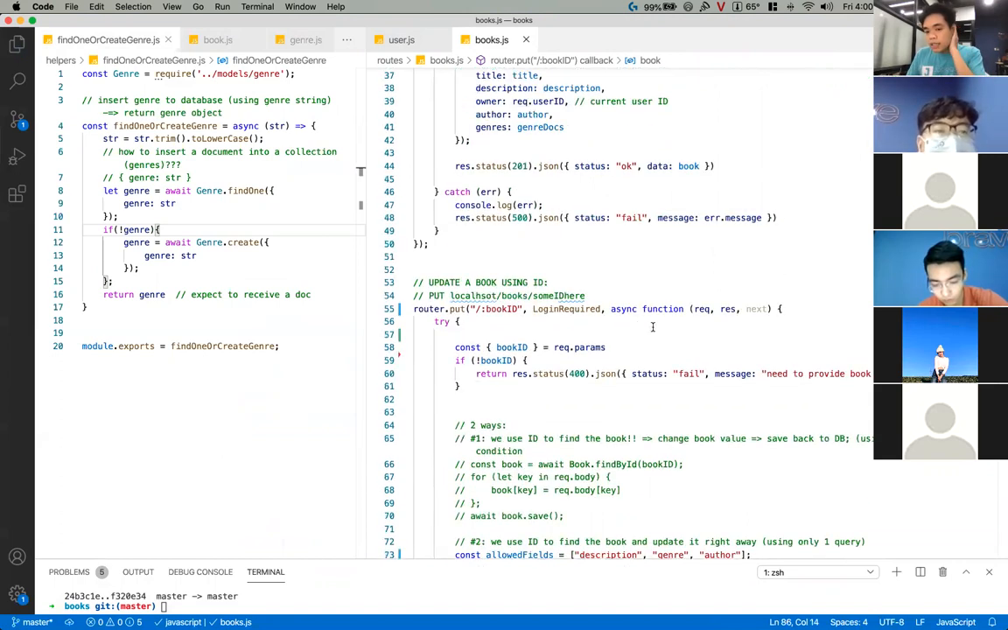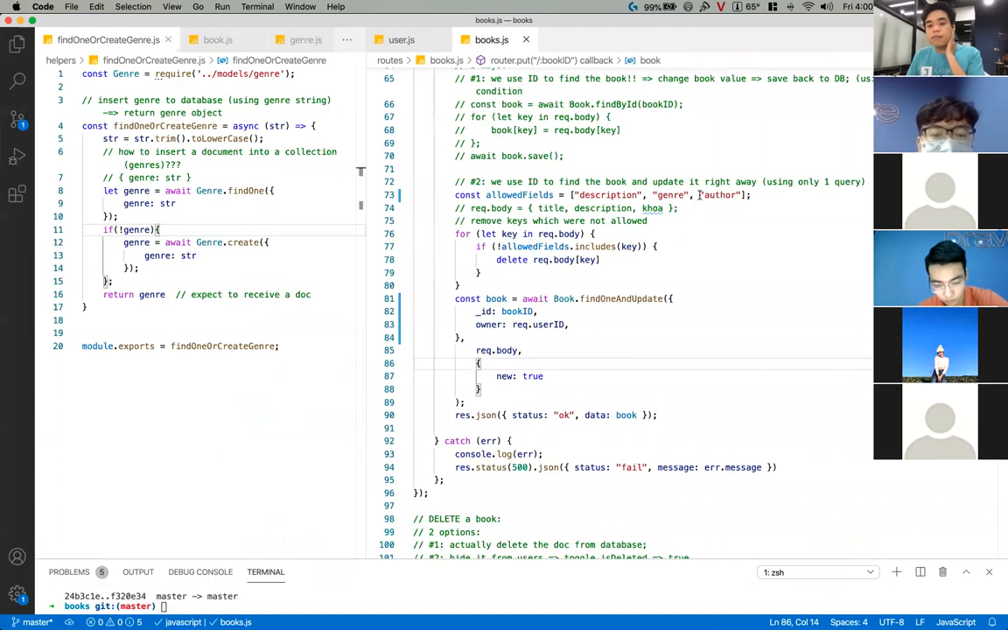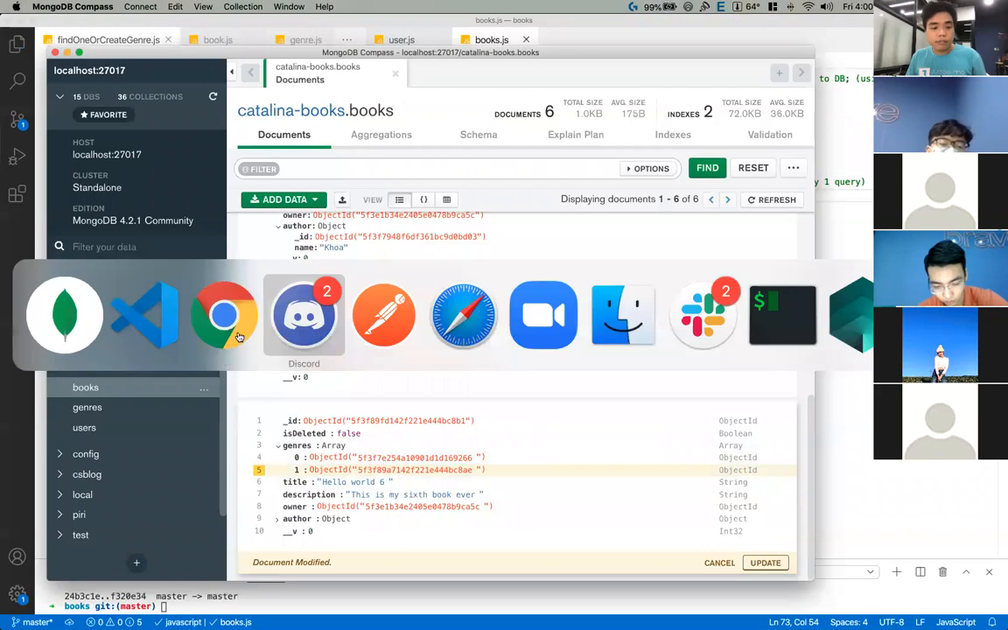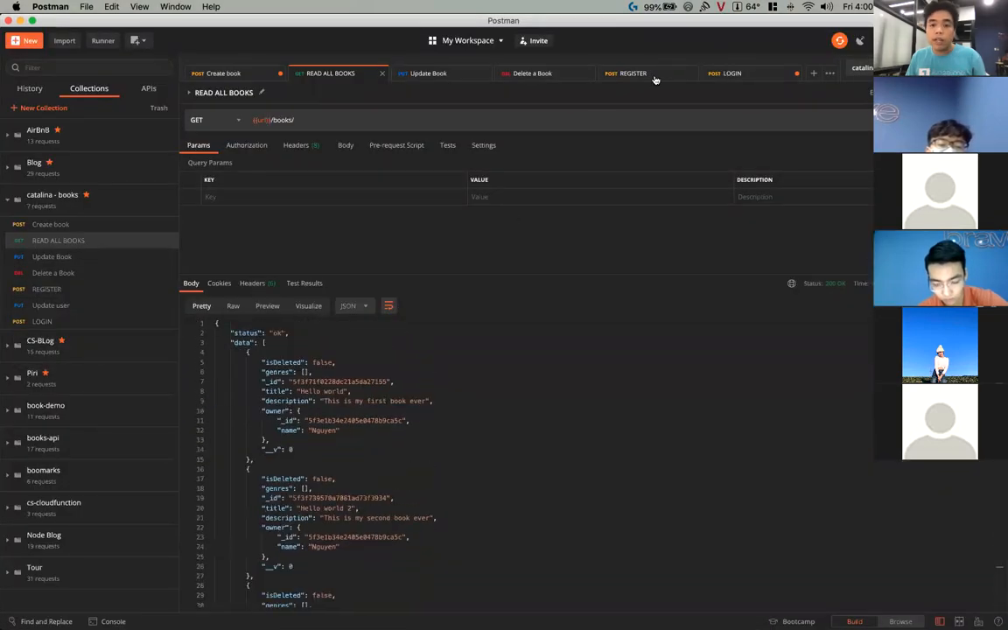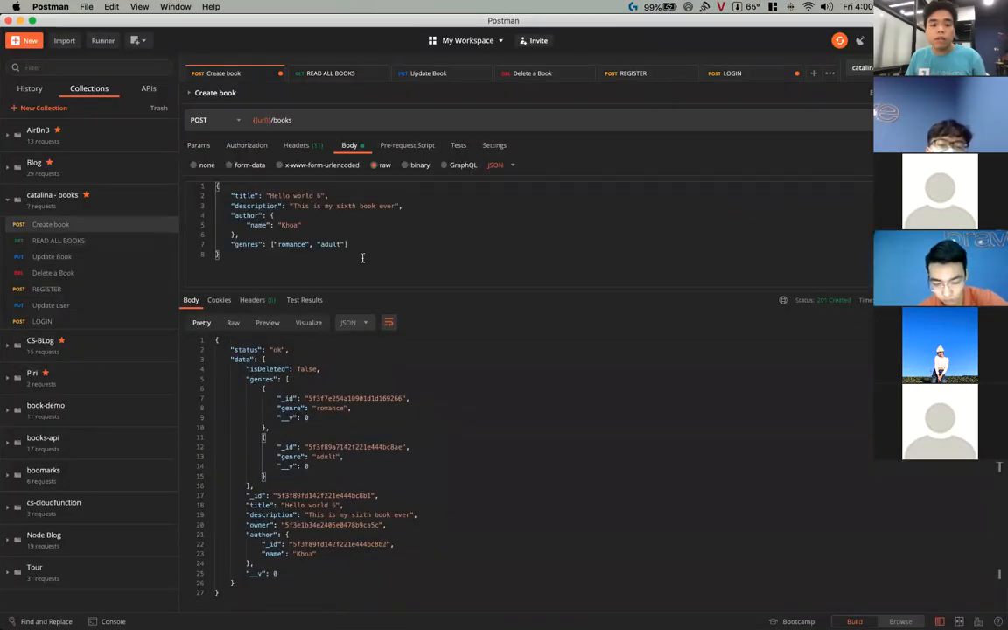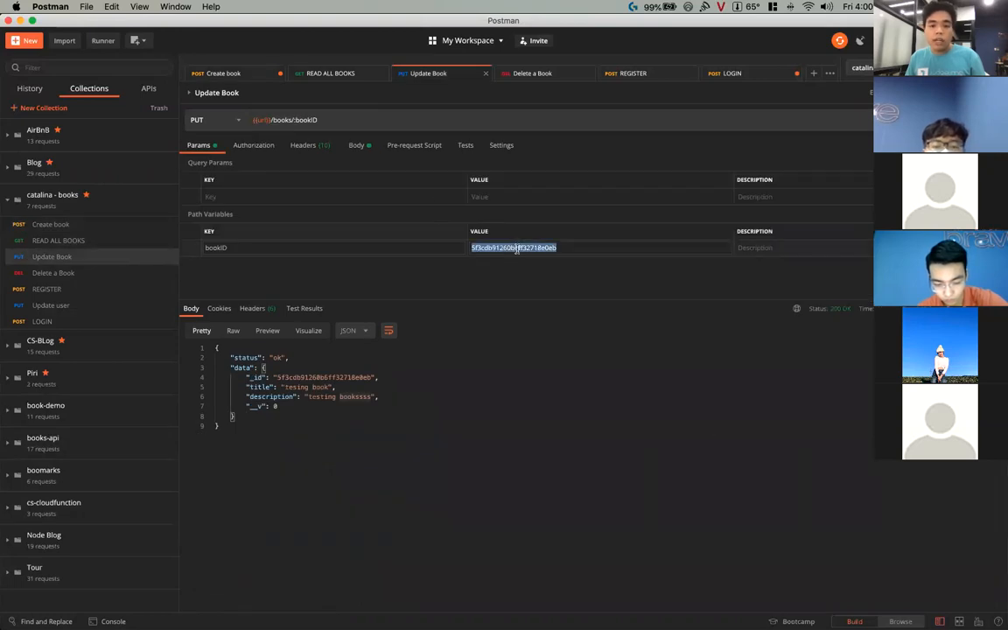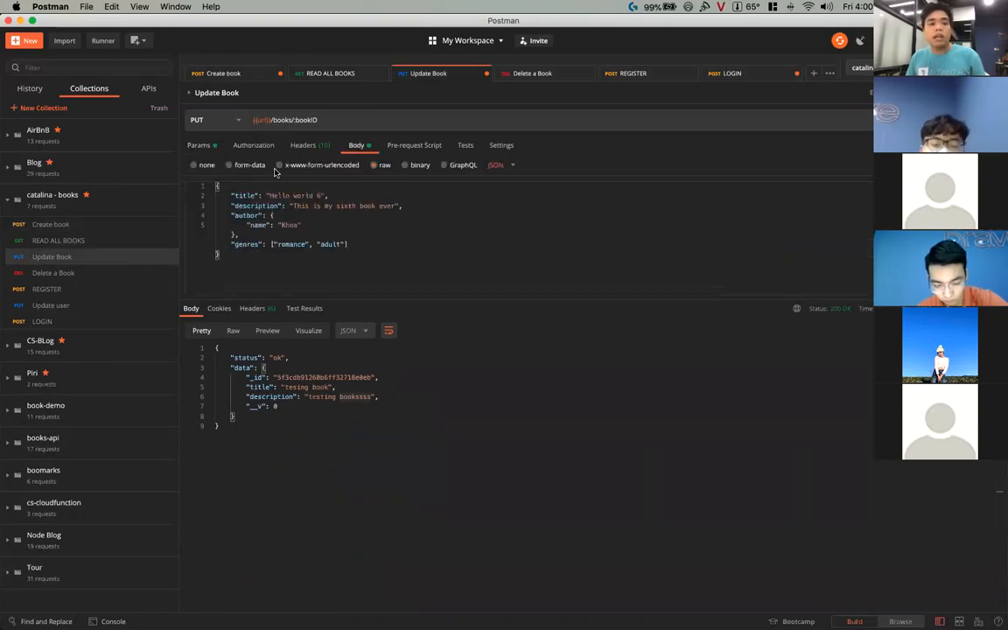But in this case, the genre array here is still an array of string. For example, I'm going to copy when I create a new book. I have the book ID, right? I want to update that book. And I want to change, sorry, not this. Okay. I want to change that to 7.